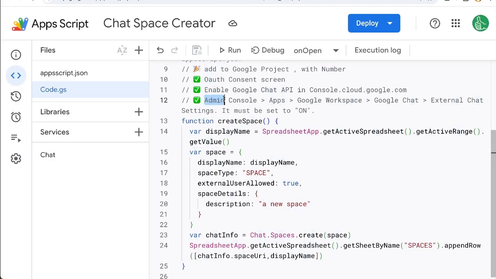The last part, the admin console apps external settings, doesn't need to be for everyone if you don't want external chat settings on, but if you do, that's very important. You've got to go to admin console, apps, Google Workspace, Google Chat, then scroll down to external chat settings, and it must be set to on if you want to have that.